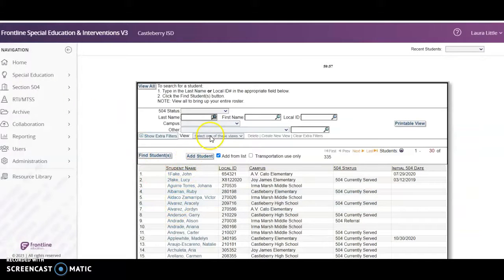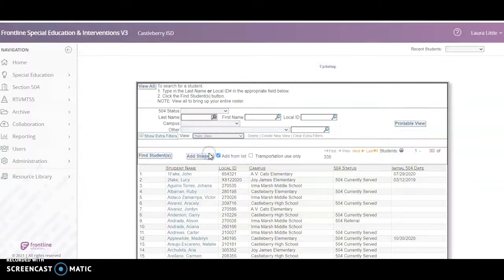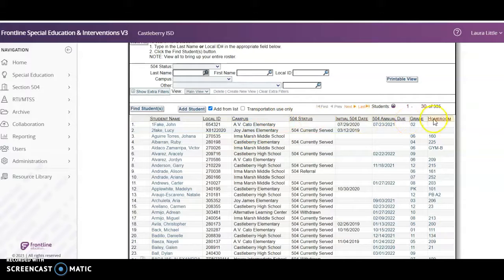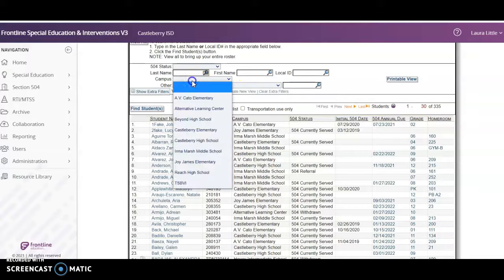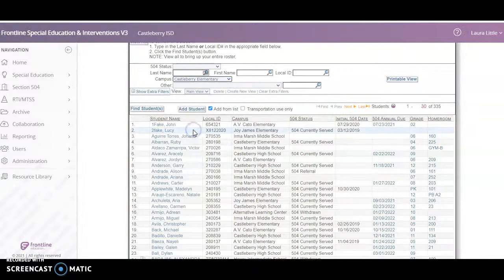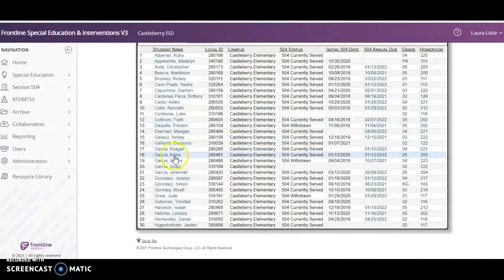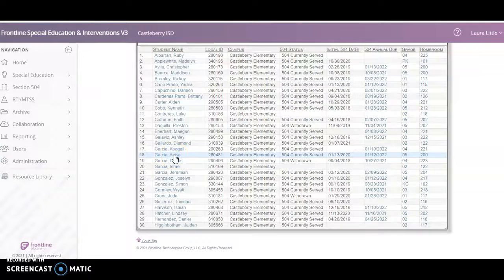Okay, I'm going to select the main view. It gives me a little more information. I like to see dates and everything on here. You can create your own view right here if you want to do that. I'm going to go to Castleberry Elementary, and I want to pick a student that is going to have some STAR information, so I'll pick a 5th grader.